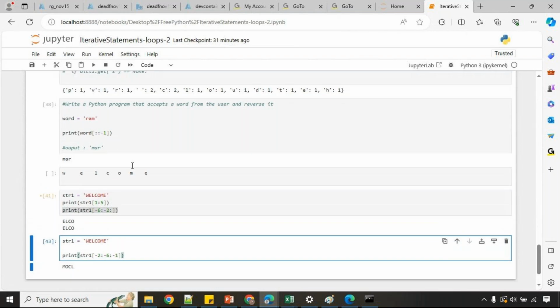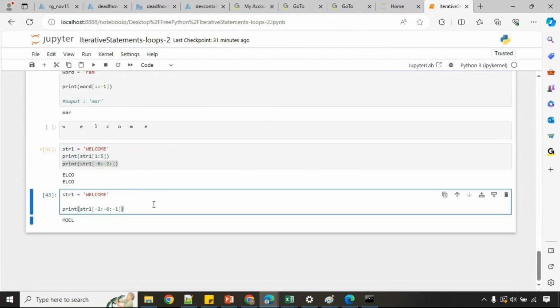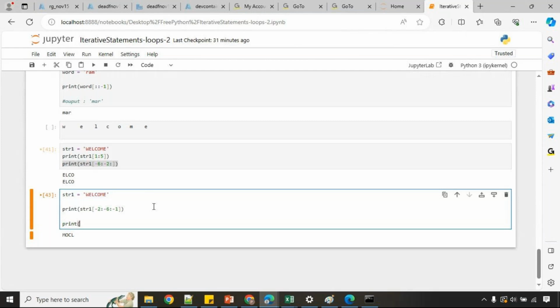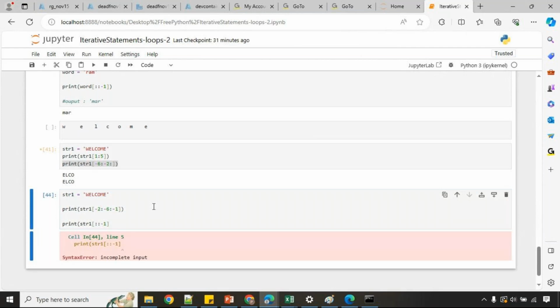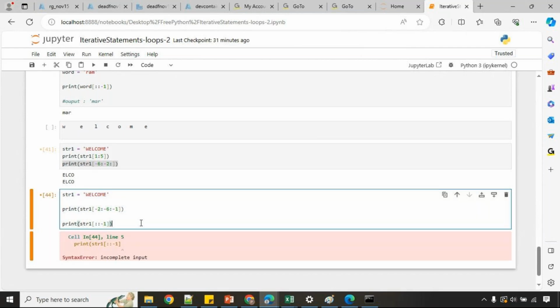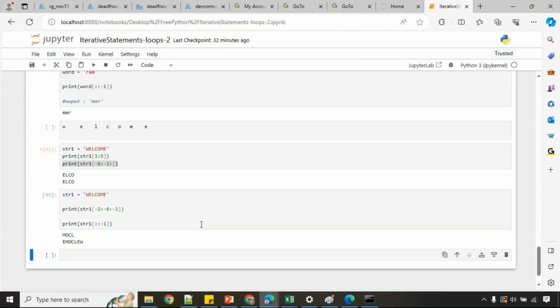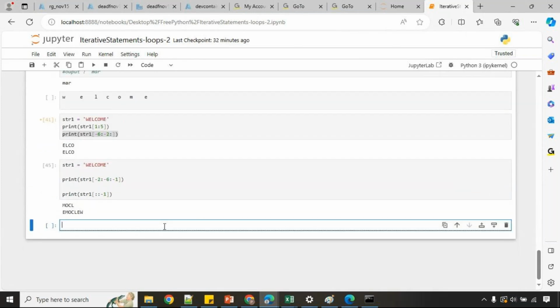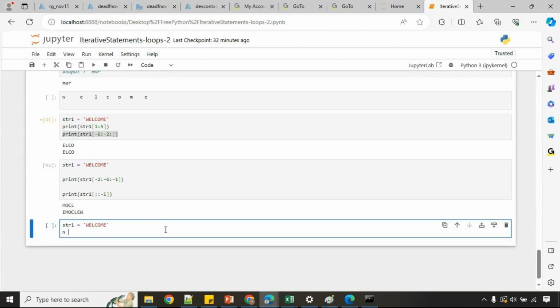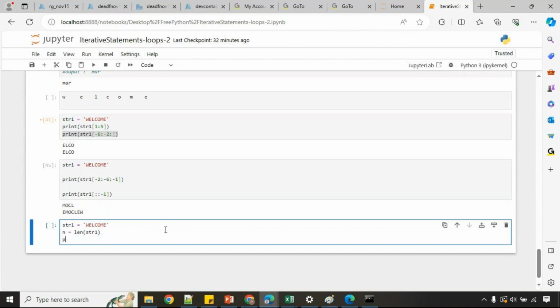So the same thing I have done here. Print str1[::-1], from beginning to ending, I'm going to take minus 1. This is one way. So people will ask without this one, a normal for loop we have to write. str1 equal to welcome, n equal to length of str1, print n.